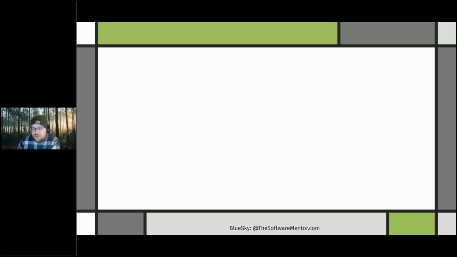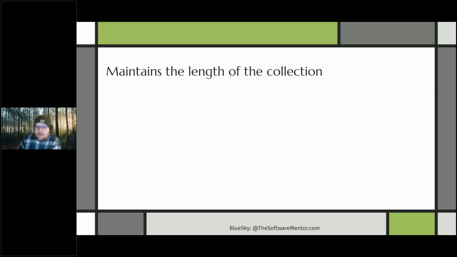Now, select and map have some interesting properties. The first one is it maintains the length of the collection, right? If you call map on an empty list, you get back an empty list, right? You don't get a list with more elements. You also don't get null. You call map or select on a list of 5 elements, you're going to get back a resulting list of 5 elements, not 4, not 6. So that's kind of neat.